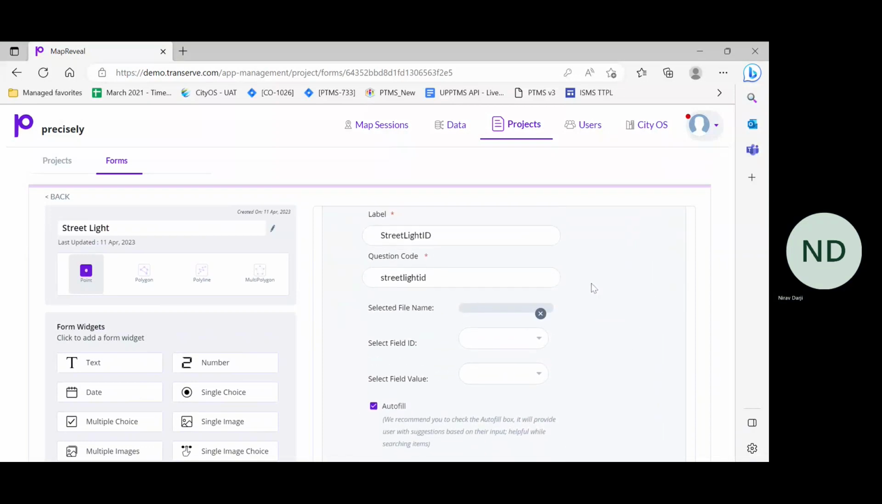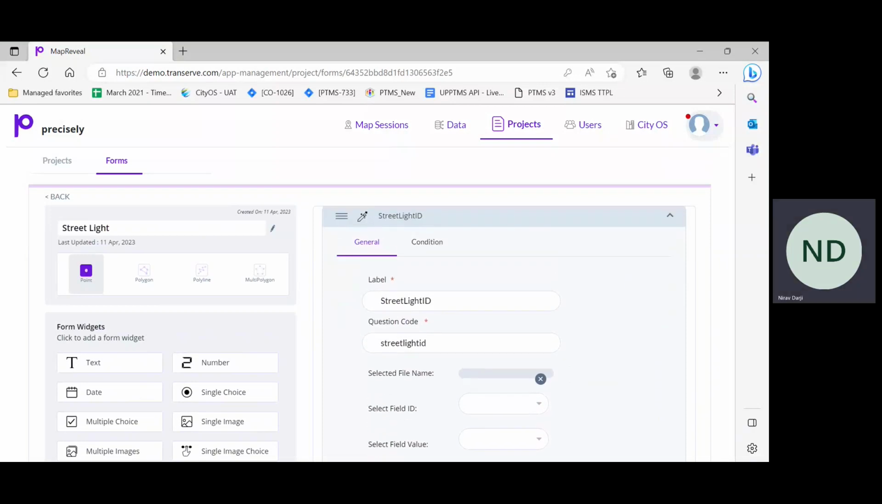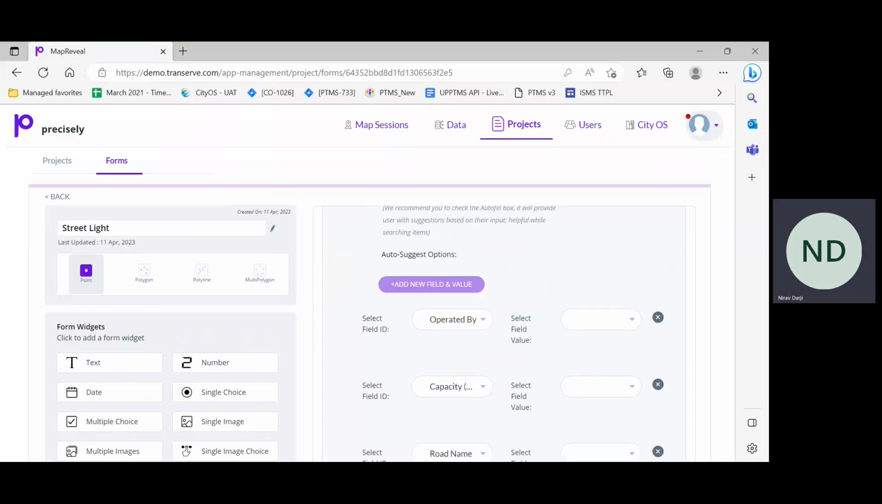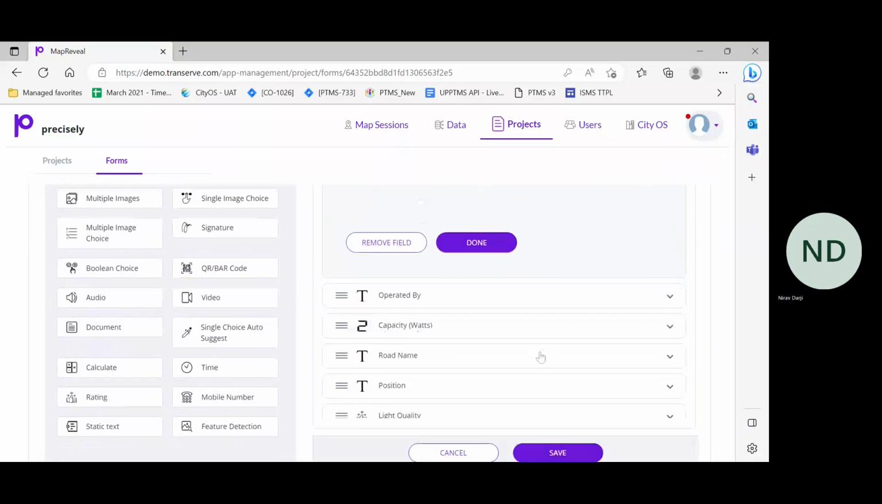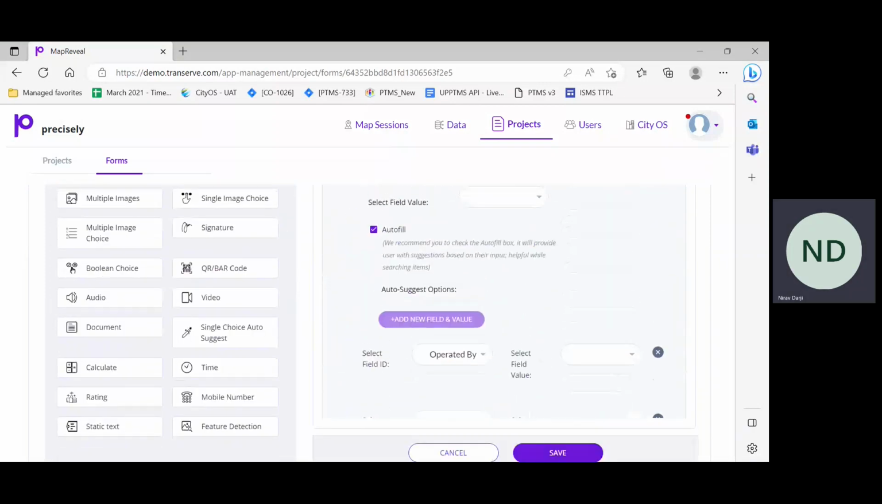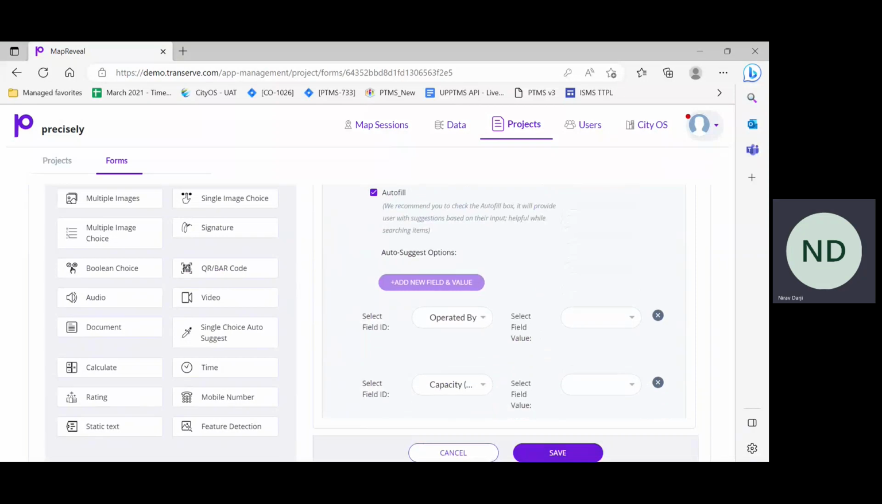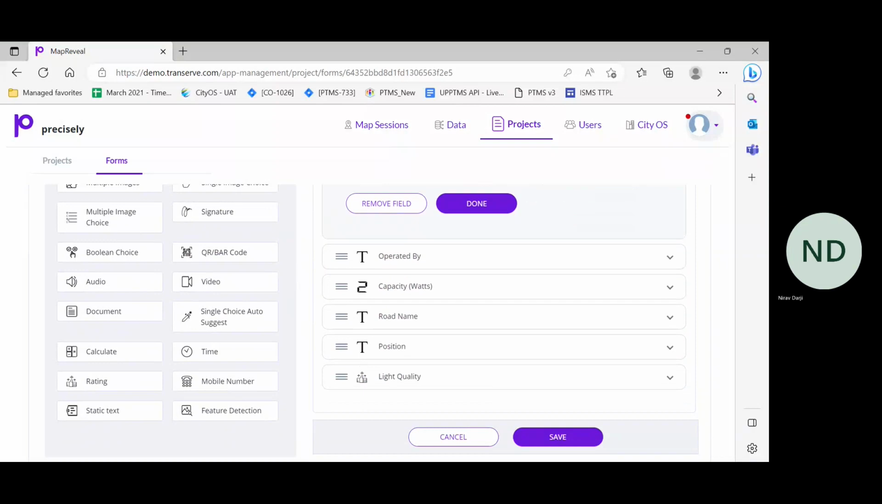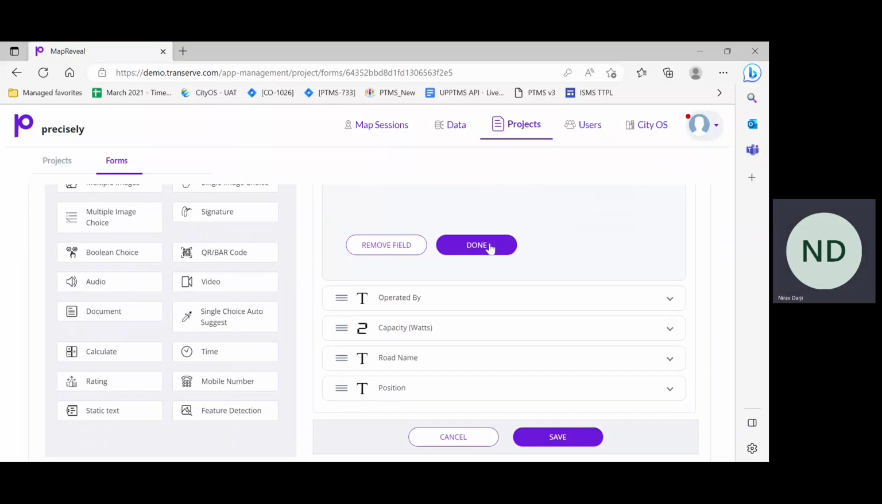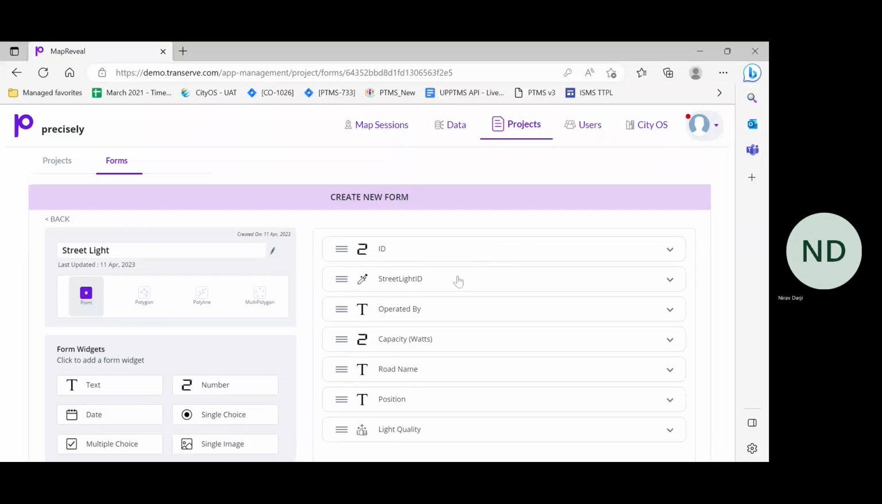Here, the admin has to create the widgets and map them against the fields which are present in the Excel sheet. As soon as the surveyor gets this form, he or she has to only enter the street light ID, and the rest of the other widgets will be auto-populated from the Excel sheet.